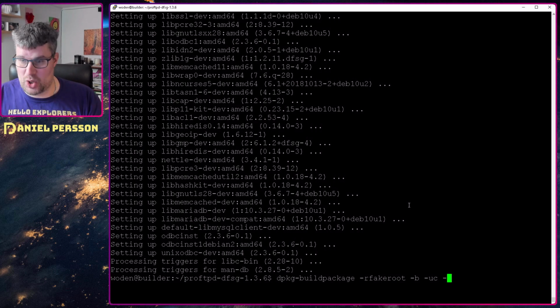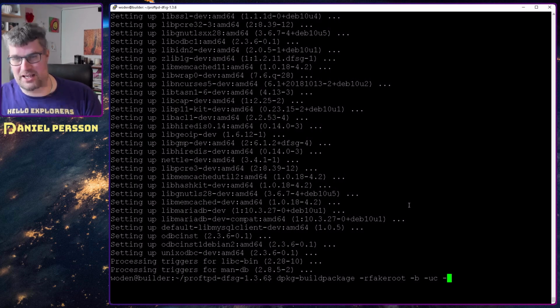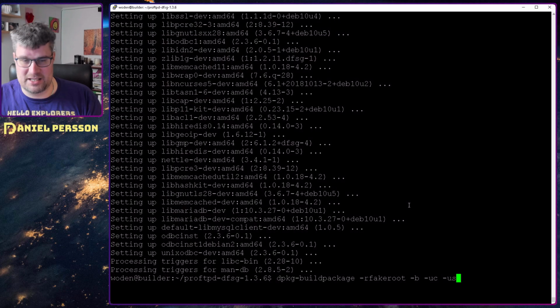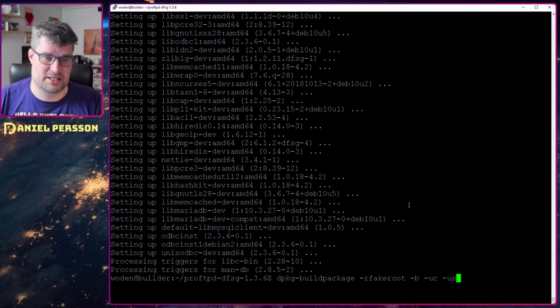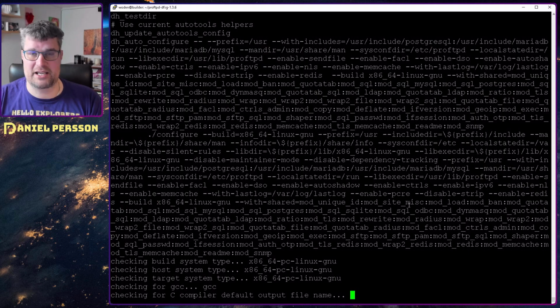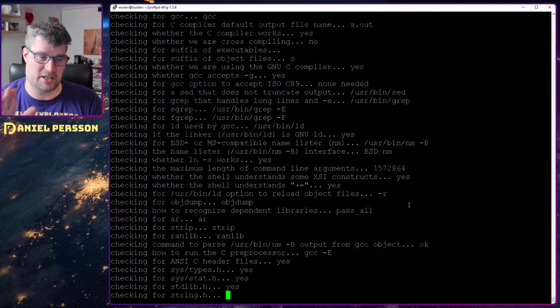Build the binary package only. We want to not do a cryptographic sign on this package, and we don't want to sign the source package either. So those are just flags to add to this building process. It will go through and build this package, and I'll get back to you when it's actually built.